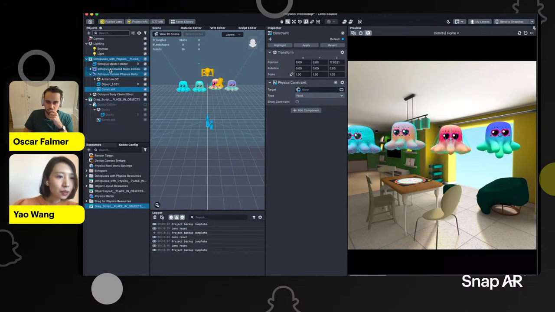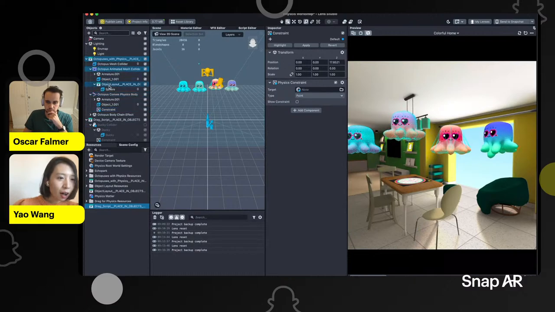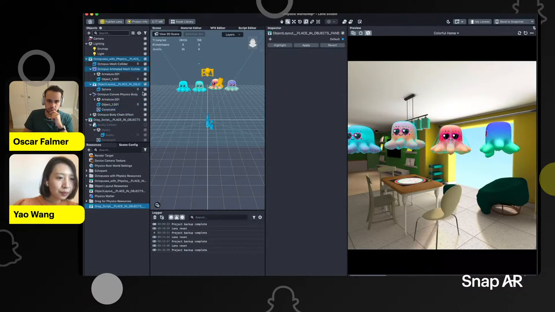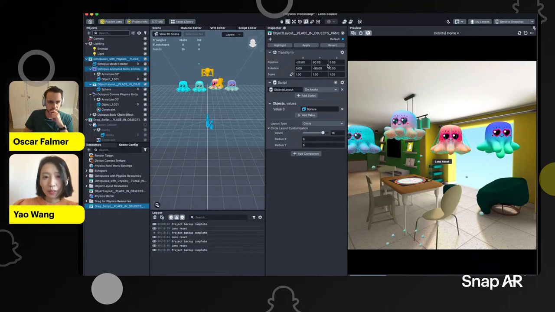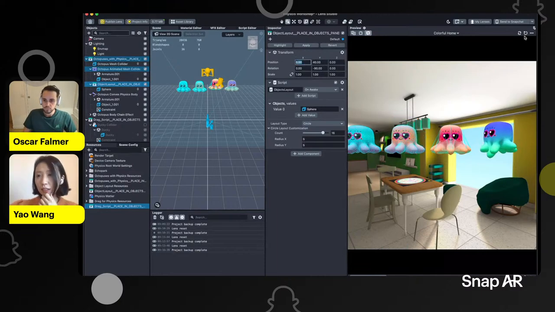So let's also move the object layout to our second octopus, if I got the direction right.